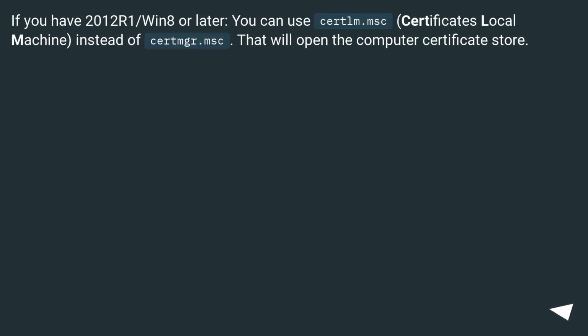If you have 2012 R2/Win8 or later, you can use certlm.msc, certificates local machine, instead of certmgr.msc. That will open the computer certificate store.